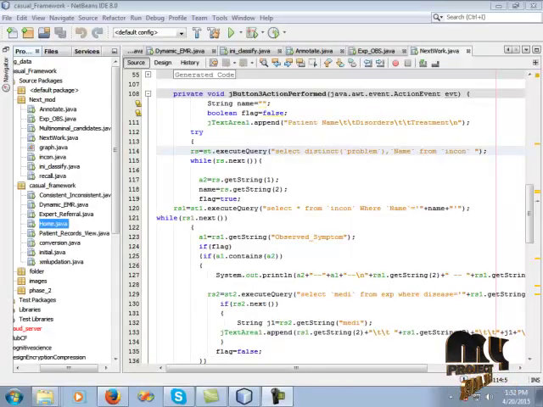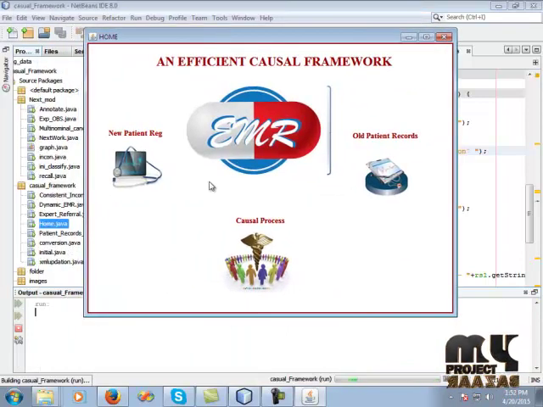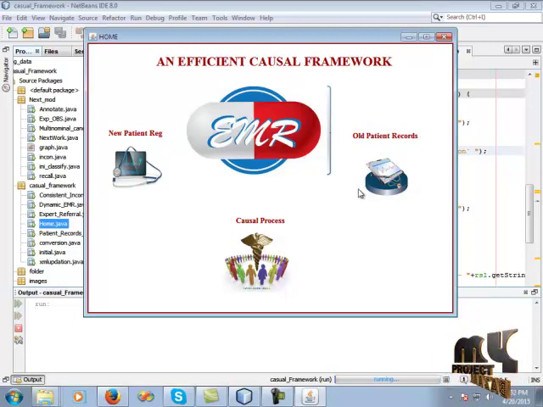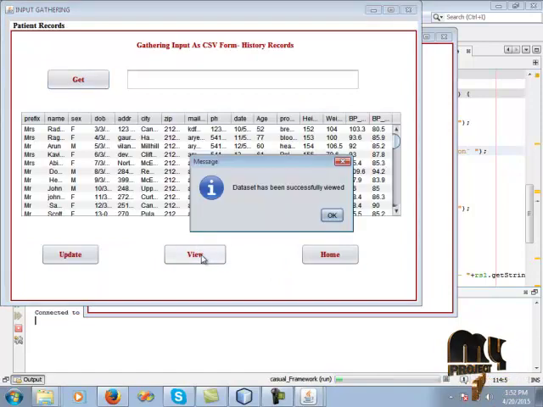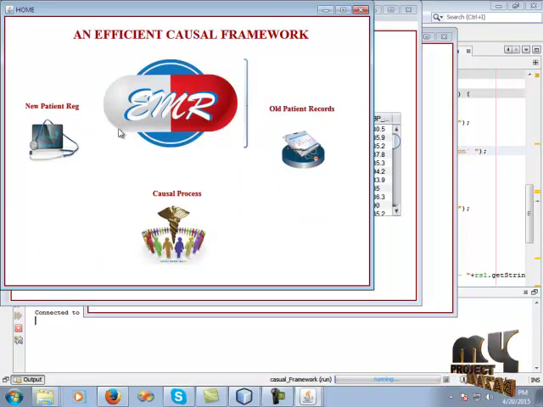Let's see the demo of our project. Run the home page. Let's see the home page. In the content, there are new patient register, EMR, old patient records, and causal process. Let's click the old patient records and click the view button to view the old patient records. Then click the home button. Then go to the new patient register.